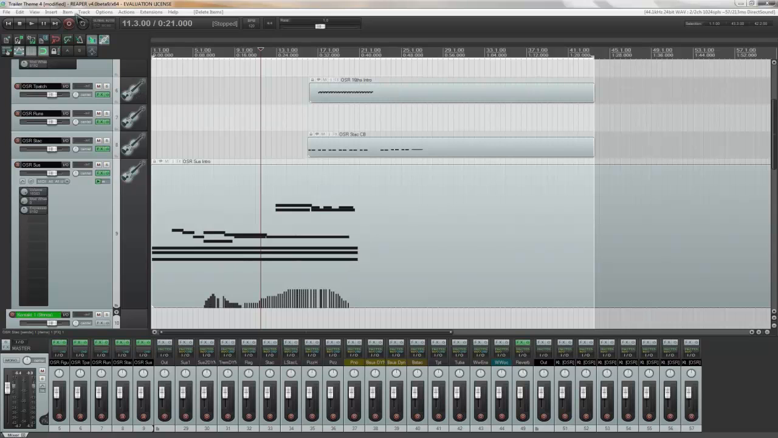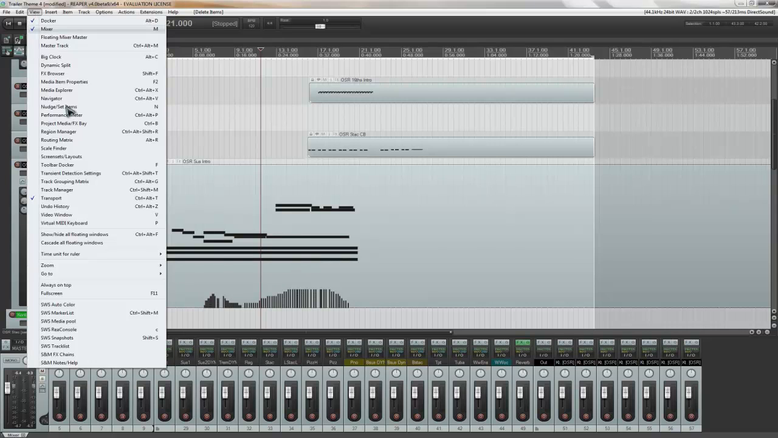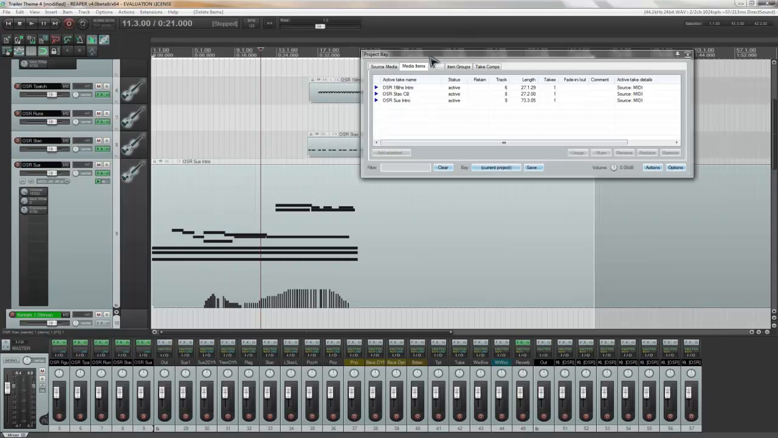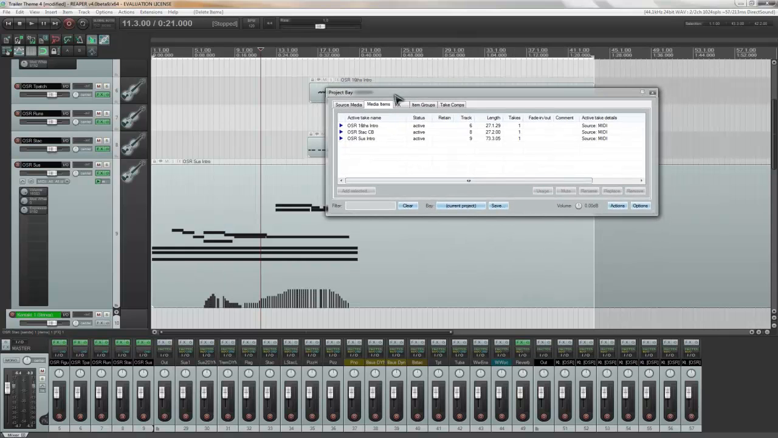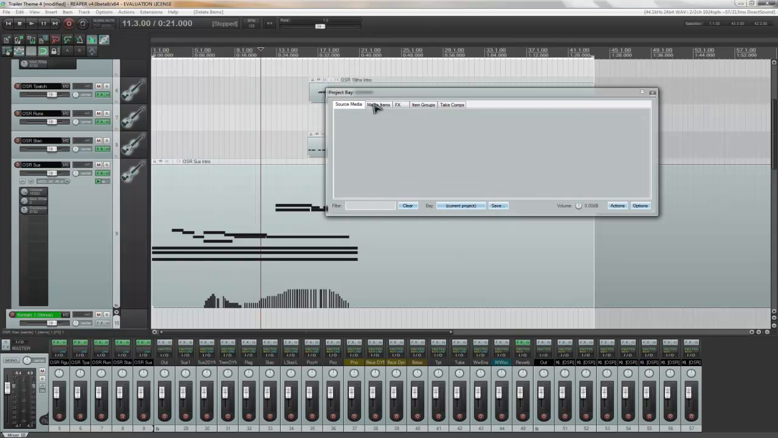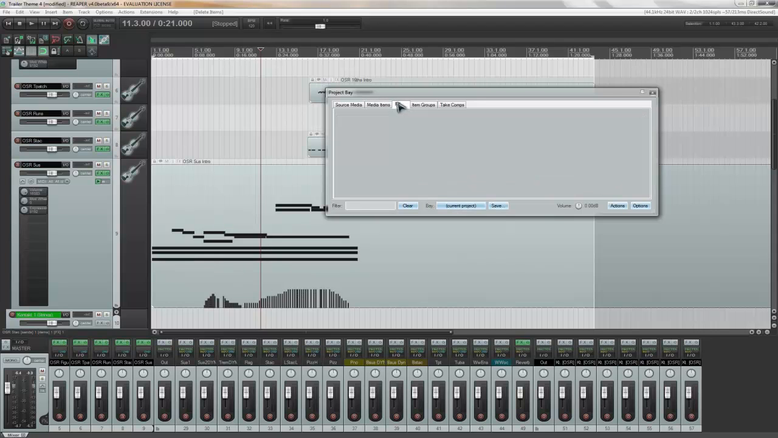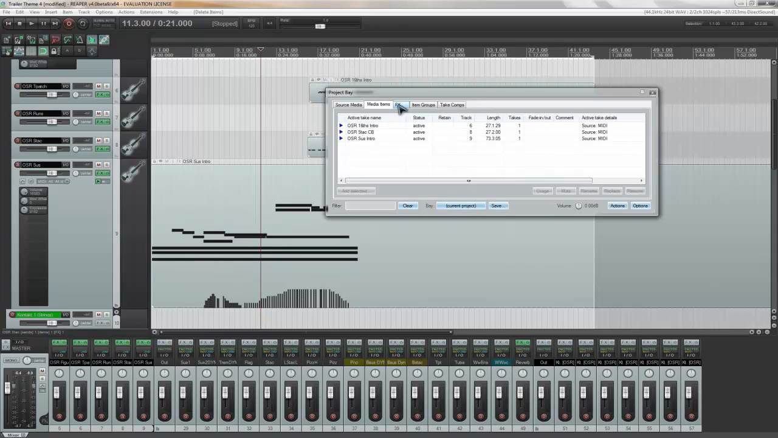So let's get started. The FX Bay is accessible by going to View and Project Media or FX Bay, or Control B. And once you click on that, you'll see a window like this. And this is basically all the patterns or anything you have for MIDI items or audio items. You can access all those there. If you go to Source Media, that would be any of the audio items. And all that can be seen in the Project Bay.